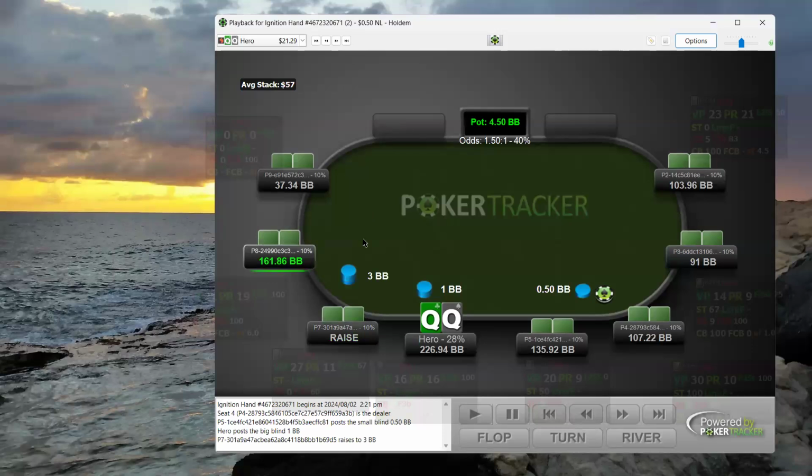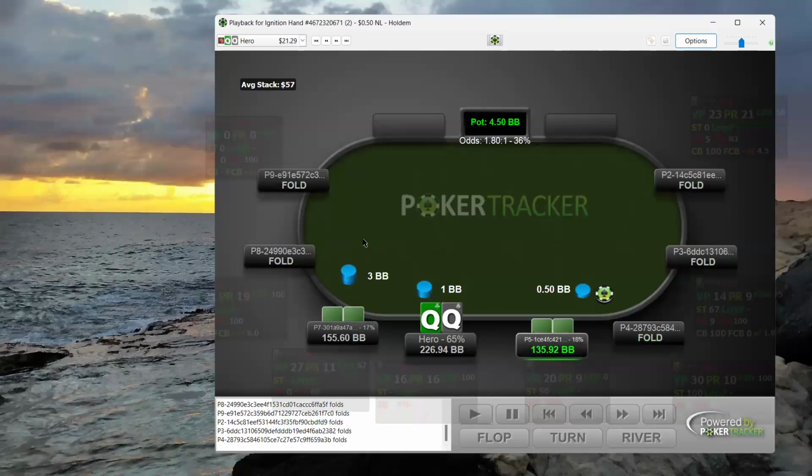So we get a 3x from under the gun, 8-handed, and we have queens in the big blind. This is always kind of a funny one. We're playing deep too, 150, 160 big blinds deep.